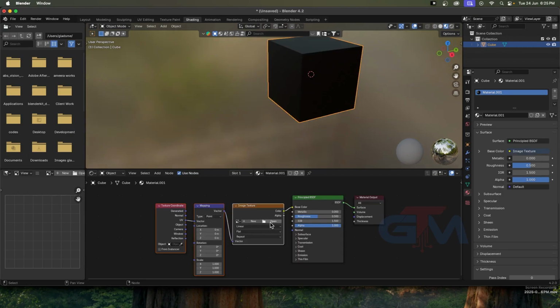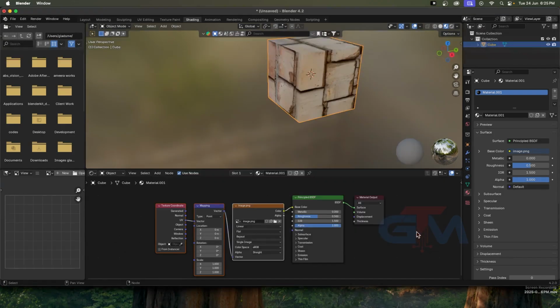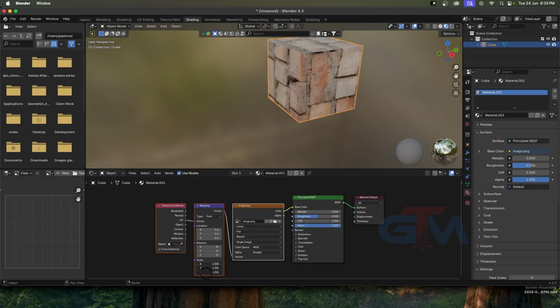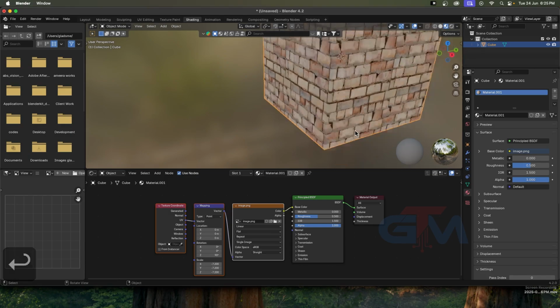Now you can see the image texture is added, and I will add the image. Here is the image, and I will open it. Now the image is attached, and I will come to the scaling on the map. As you can see, I just selected everything by dragging this, and I will take it back. Now we can see the texture is added, and let me rotate this one in the Z direction by 90. Now this is how it is.